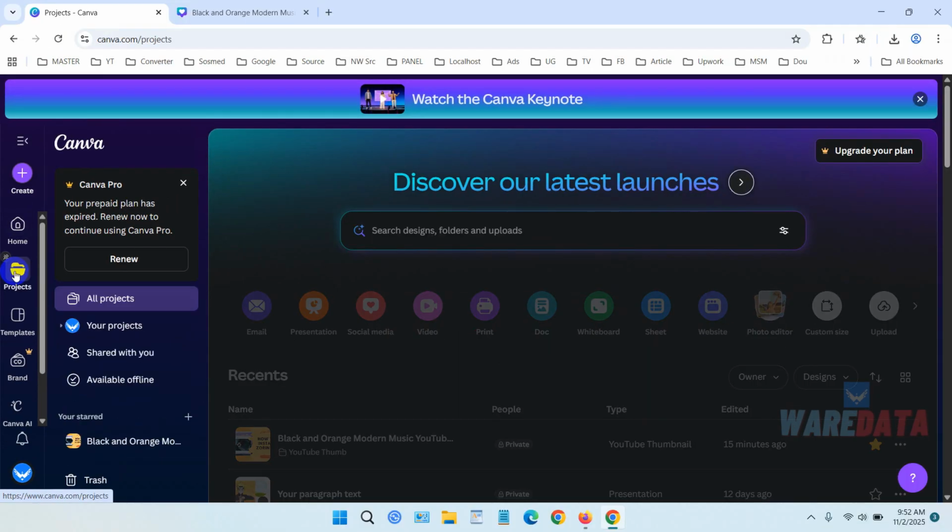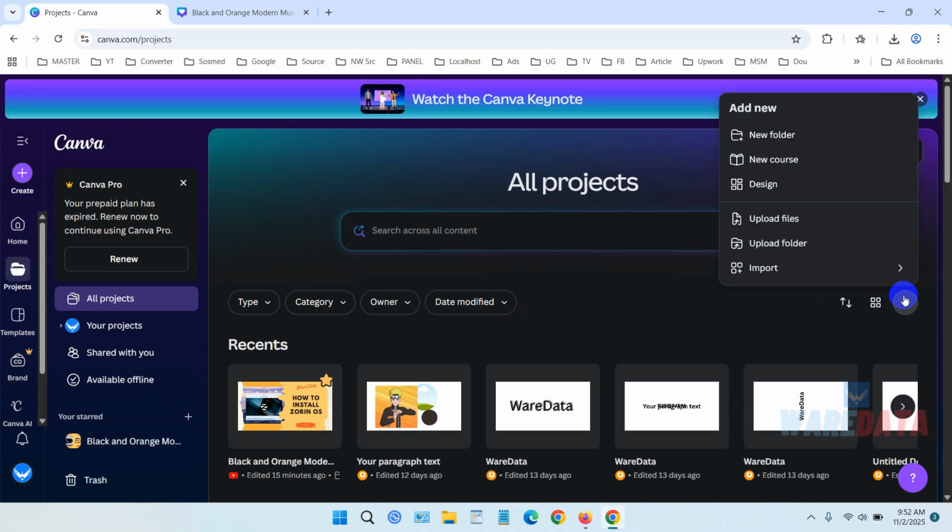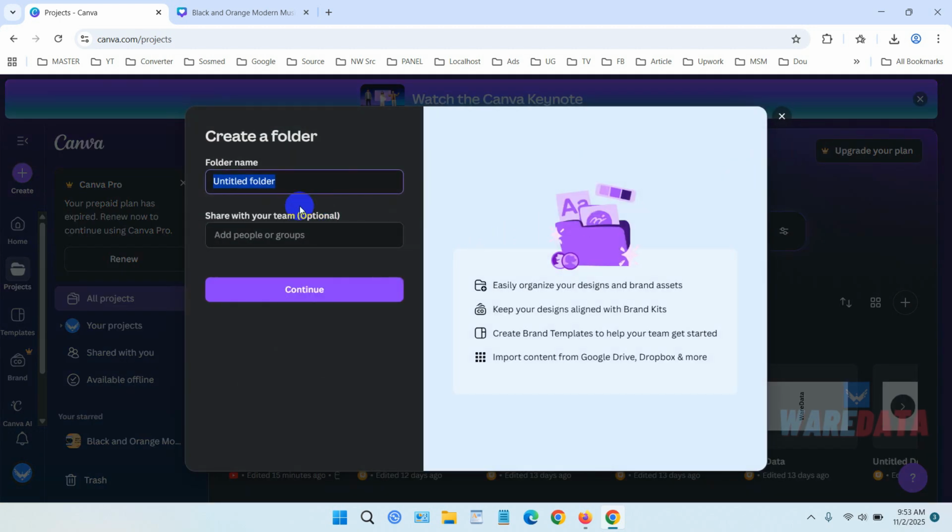After you click Projects, you can click the plus button in here. Then you can select the New folder option. You can give your folder any name. Okay. For example, I will create one for website, just "website" like this, and just click Continue after that.